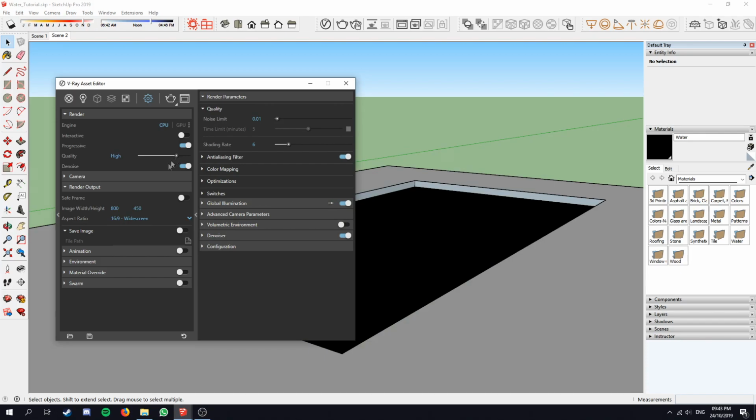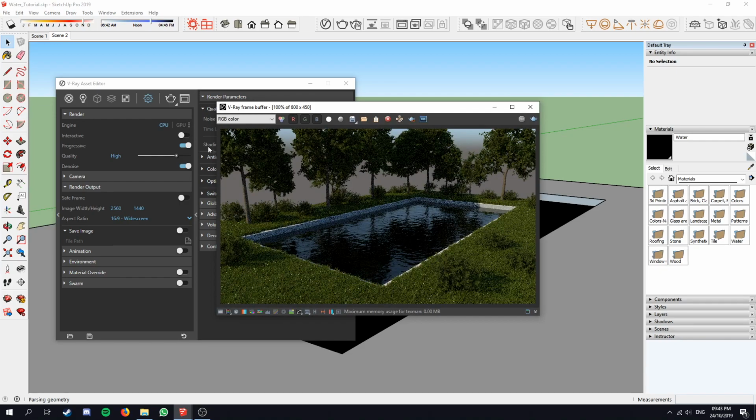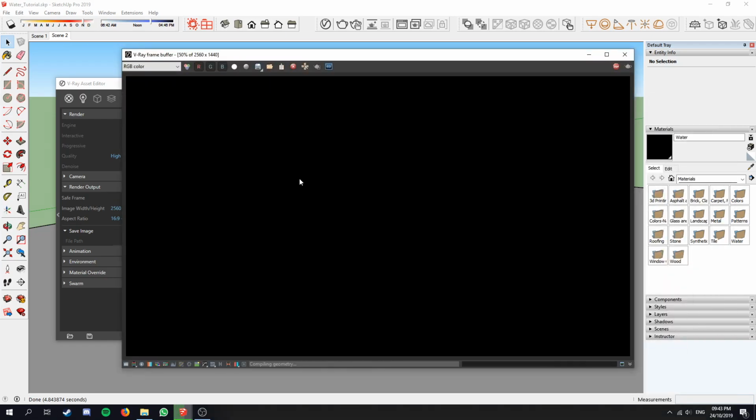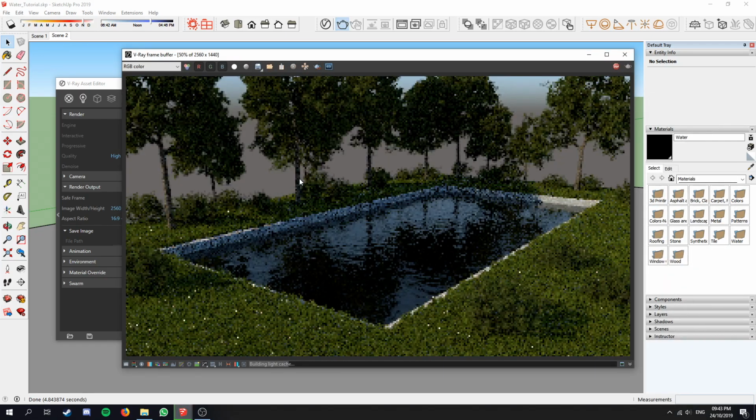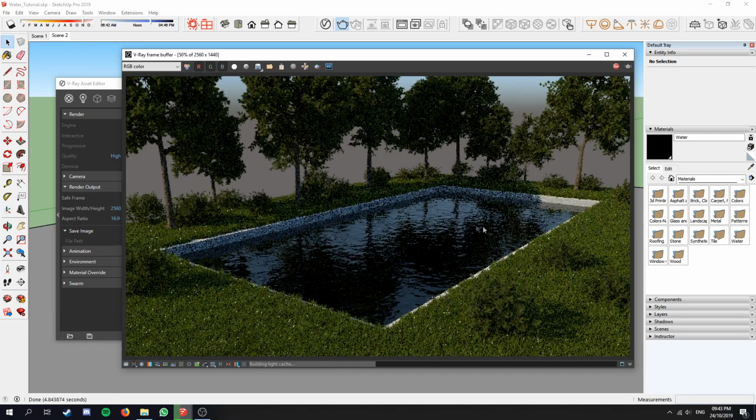I'm gonna set the quality to high. I'm gonna render at 2K resolution. And we'll try to keep the denoise on, yes. And let's render it. I'm just gonna skip it immediately and show you the end result.